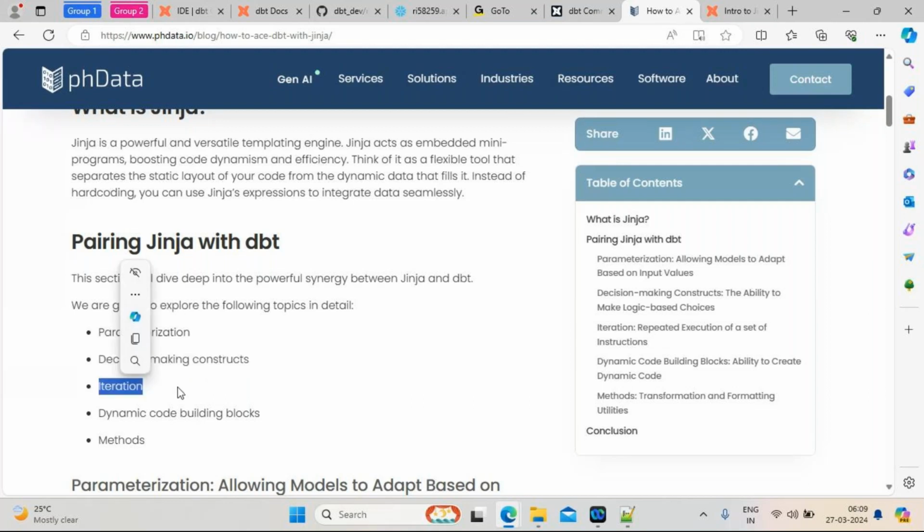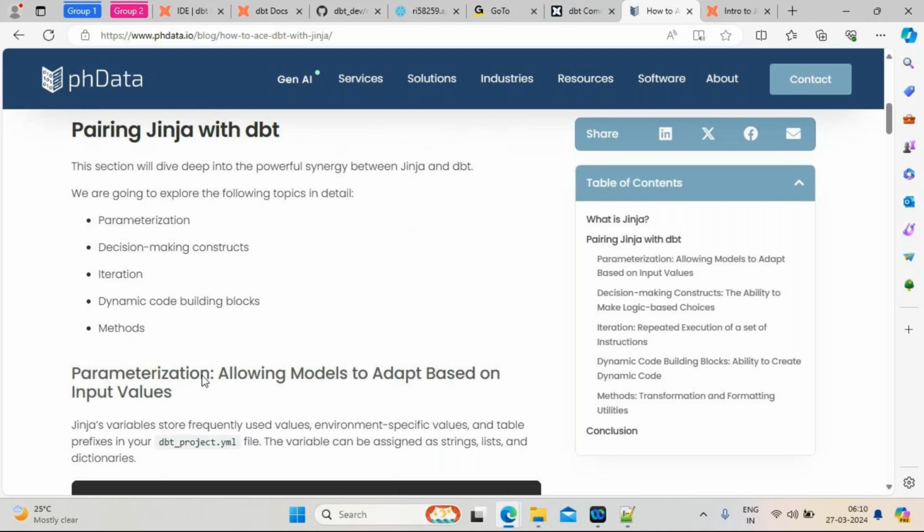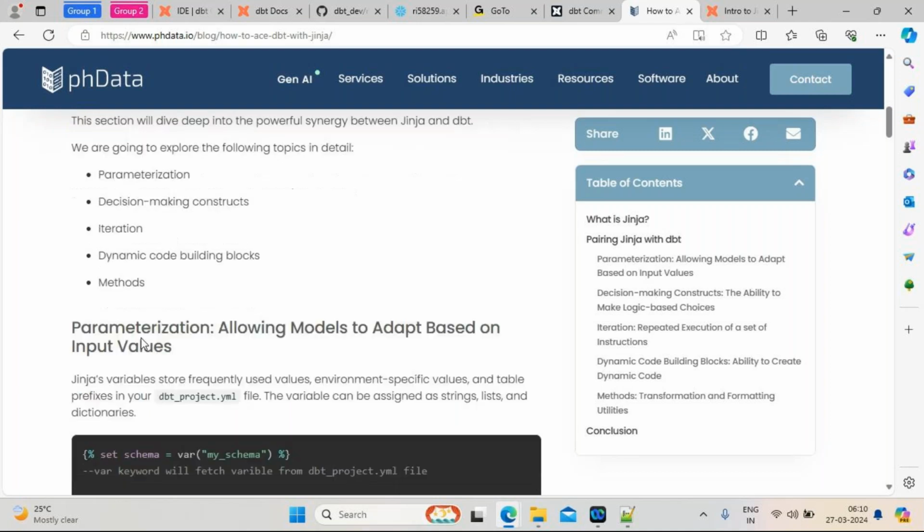Next one is iteration. We can use for loops and iterators. You can use list iterators, all these iterators, in the Jinja templates. And then dynamic code building blocks. By building some blocks, you can make your code dynamic, and you can write a few other methods as well. Using a Jinja template, you can write methods. These are the important topics we have to explore: parameterization, decision making constructs, iteration, dynamic code building blocks, and methods. Now I'm going to show a few examples to you.